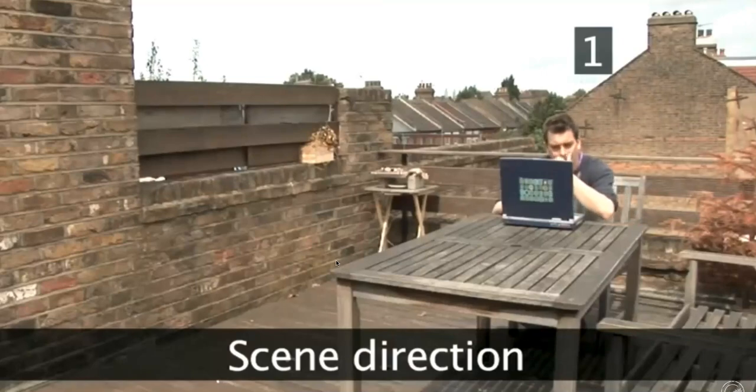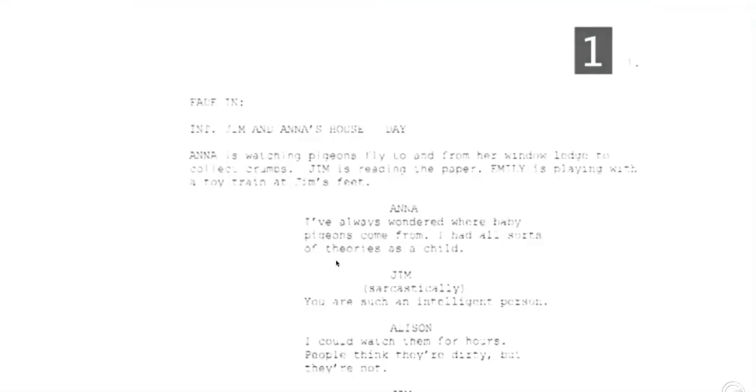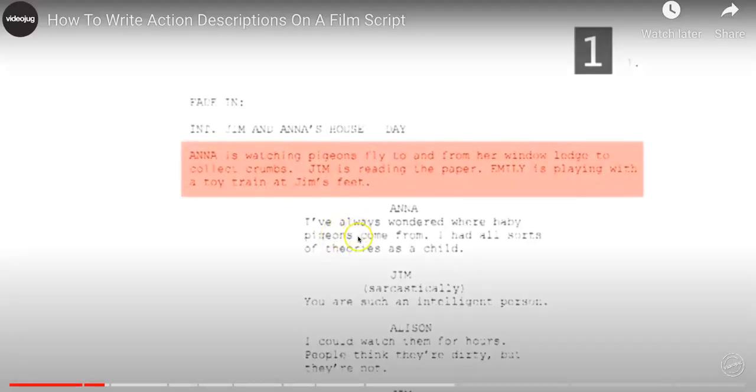Step 1. Scene direction. The scene direction is the text containing all the non-dialogue descriptions of events and characters' actions that drive the story.